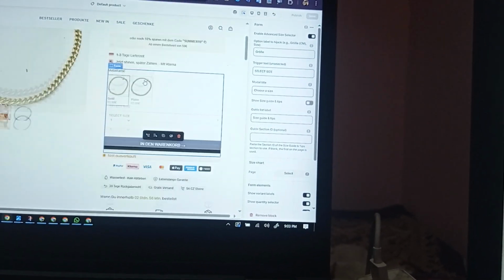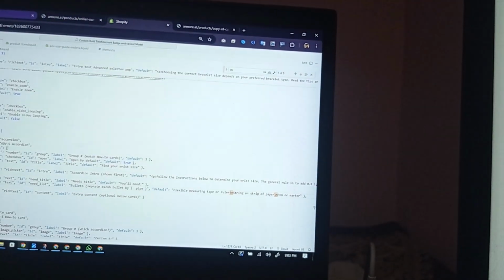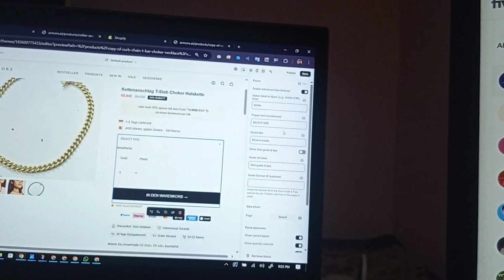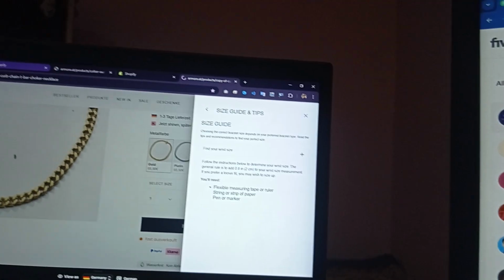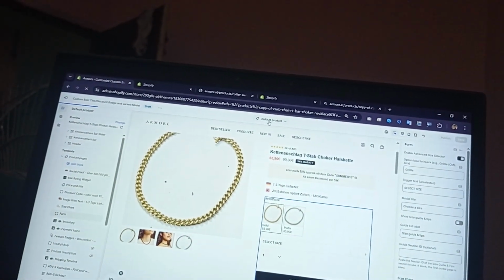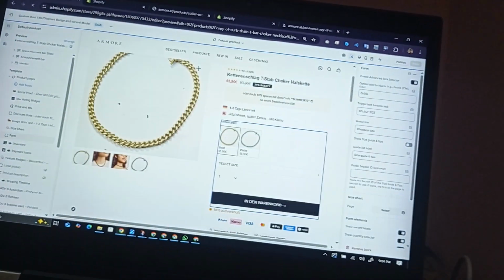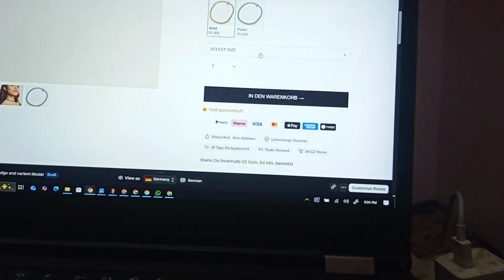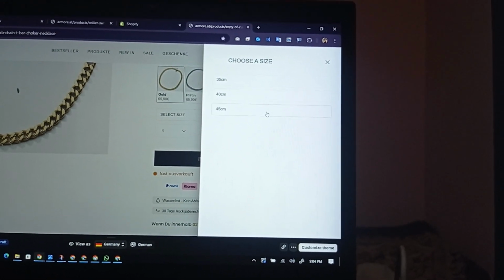So what happens, it will disable it. Let me save it, and after that we should reload it. First, I am in the default product template, and I go to the form block and disable the show size guide and tips. Now you can see we don't have any size guide tip.